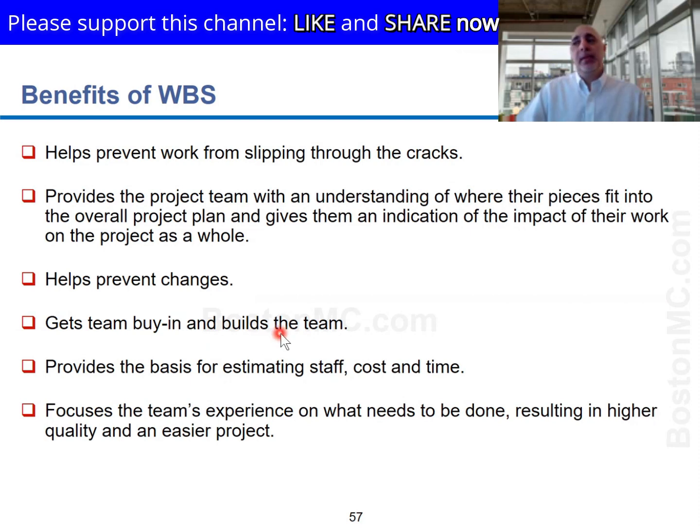You get team buy-in. It builds the team, doesn't really build the team, but builds them more mentally and motivationally, by people looking at all the different pieces of the solution, knowing that I am doing this, he's doing that, they're responsible for that. It makes it easier for the team to feel connected. It provides a basis for estimating your resource requirements, cost, time, and so on.